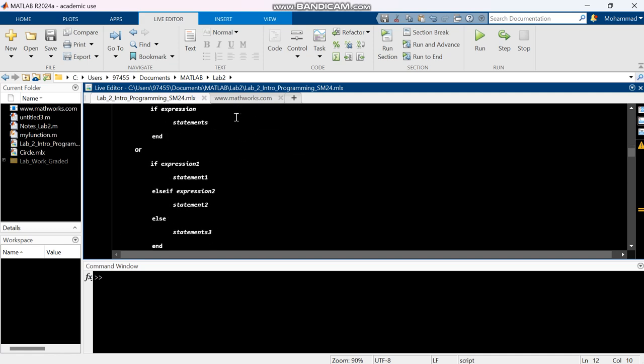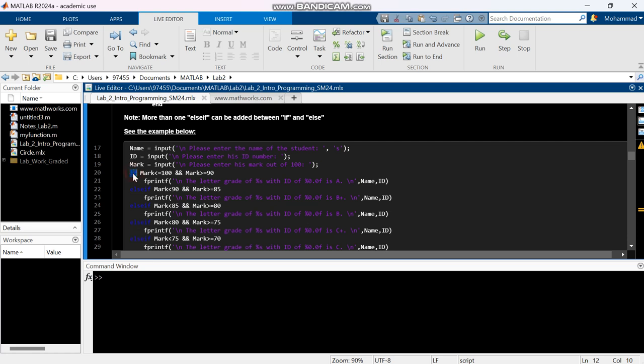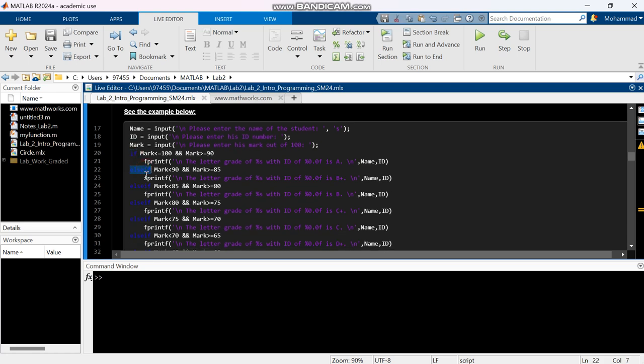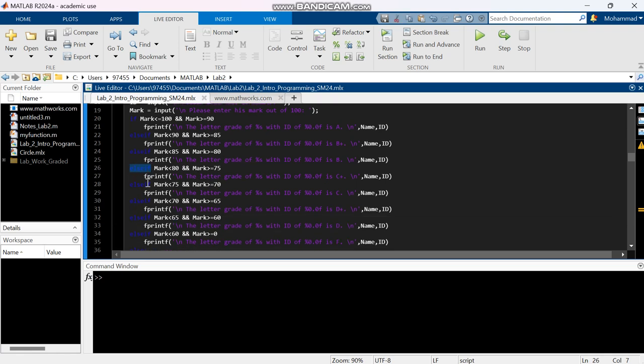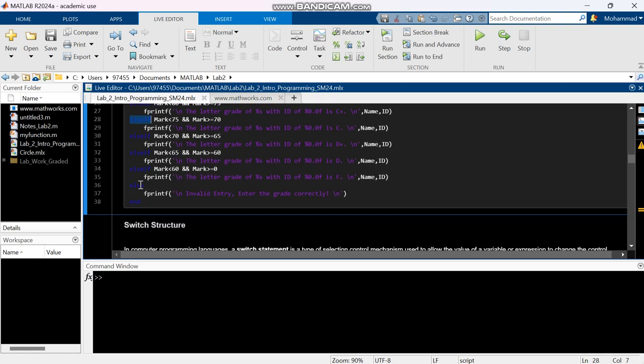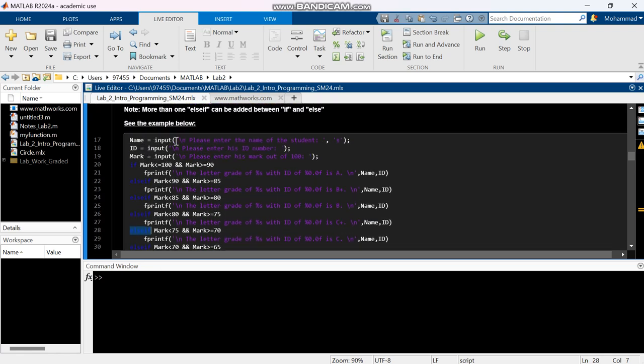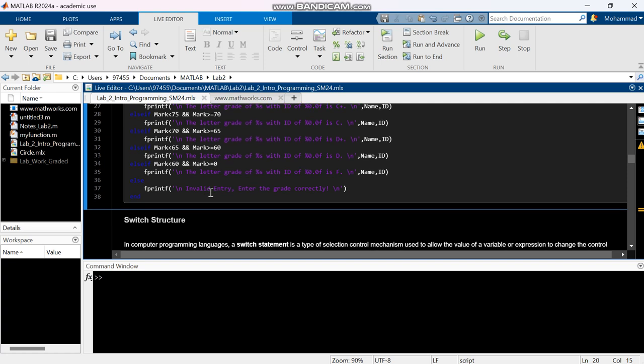Decision making structures, so these are your if statements. This is how if works: if, else if, else if, and then else. It's literally like Python, but with a couple of different things like input and some different syntax, and that's pretty much it. But one important thing is you have to end with end. You have to put end after each if statement.